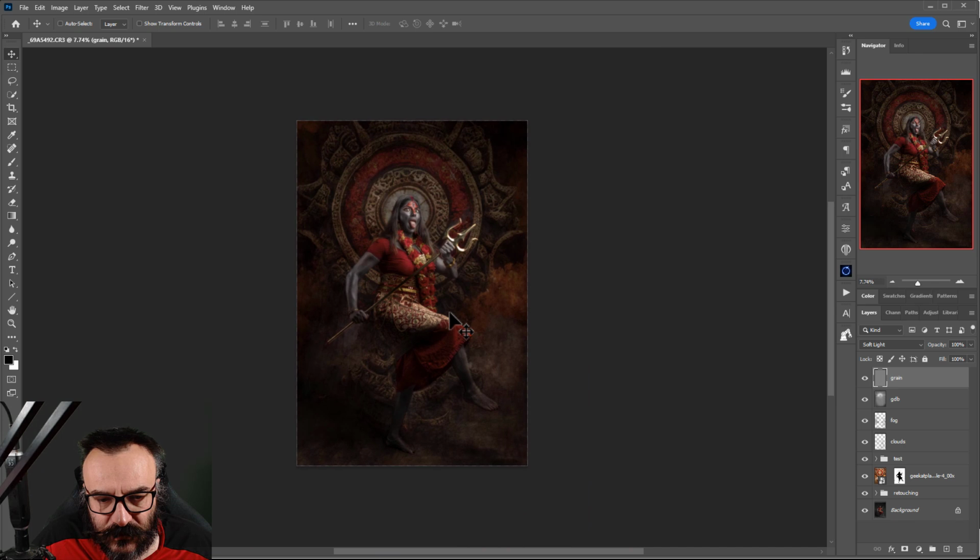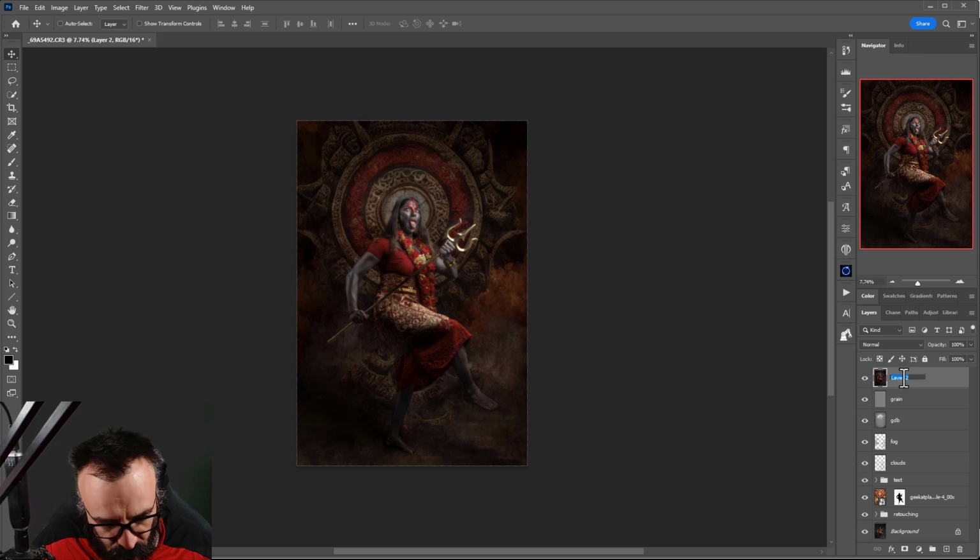Okay, next thing I want to do is add a little bit more color correcting to this effect. For this one, let me show actually different ways. So one that I like is to create a new layer, and I like this plugin called Filter Forge.